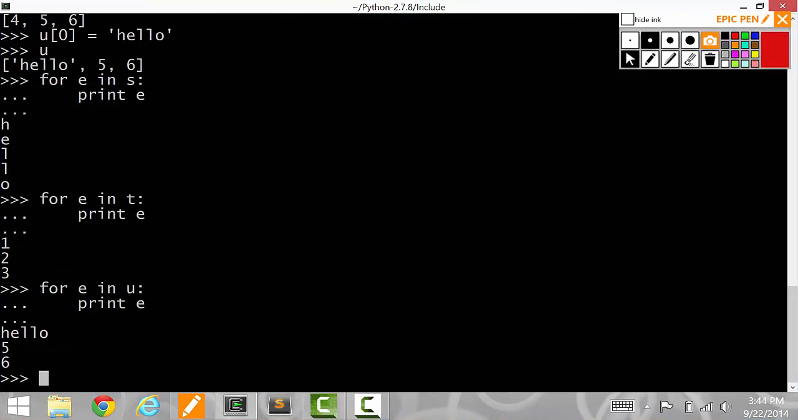So who knows how strings are implemented in, say, C? What are strings in C? Yeah, character array. Okay, so a character array.